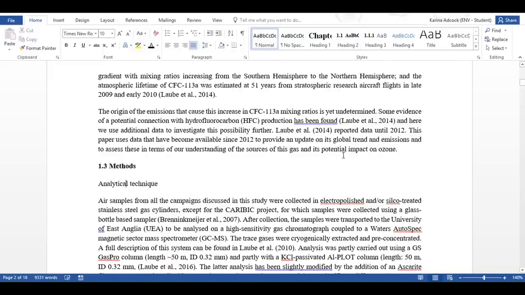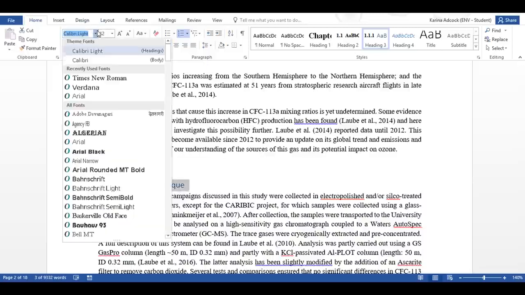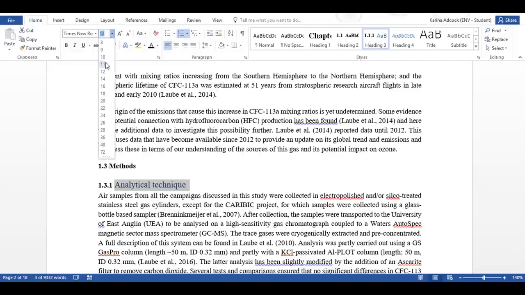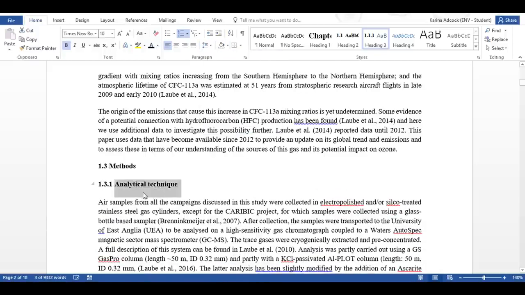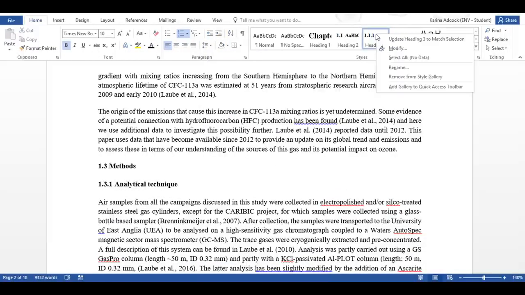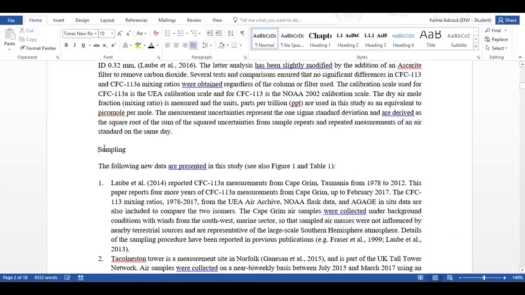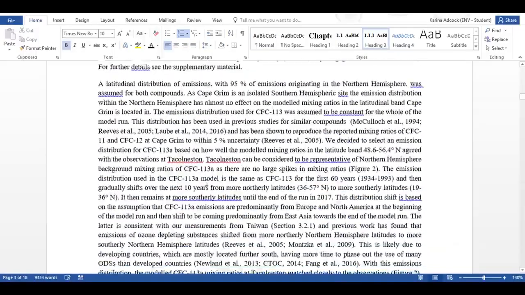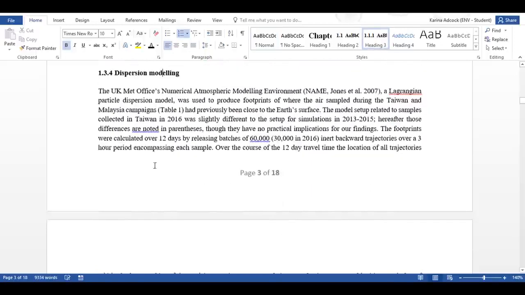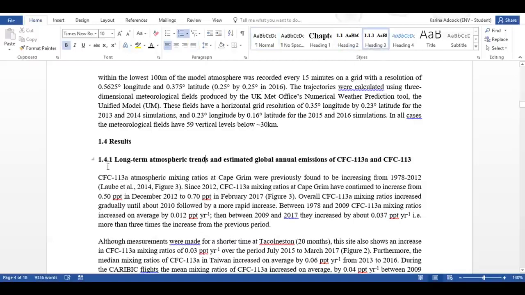Then this will be my first subsection and will be heading 3. And then I need to update this format as well. So I'm going to make it size 10 and bold and black. And then I'm going to add a space afterwards. And then I'm going to right click to update heading 3 to match selection. Then this will also be heading 3, and this will also be heading 3, and heading 3, and then the results will be heading 2, and then this will be heading 3.